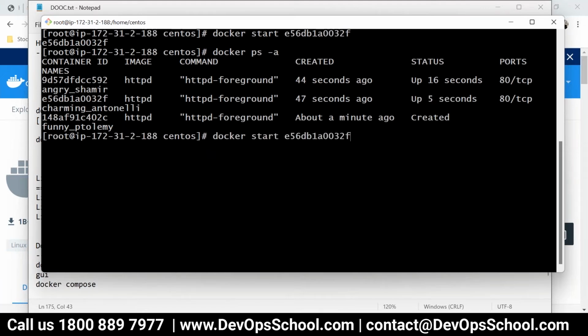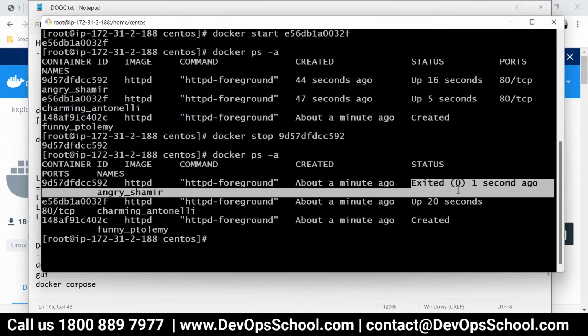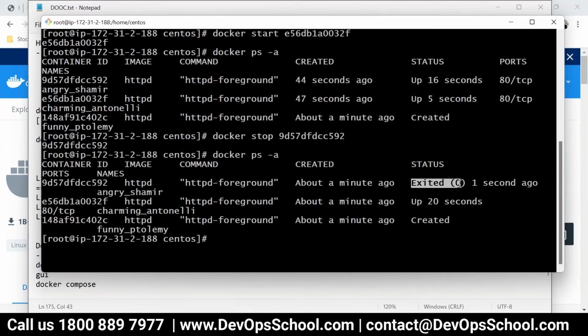Now I'll stop one container. Stop the first container. See, the container which is stopped after running shows exit. The container which has never run shows created. The container which is running shows up.